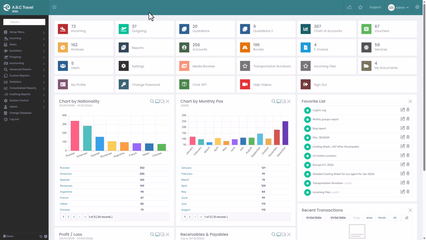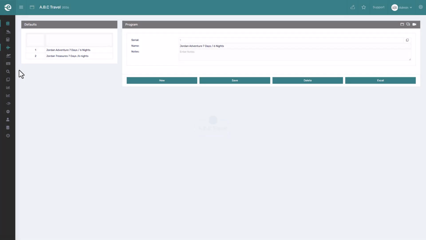To access this section, go to the left-hand side menu, click Quotation, then Defaults, and select Program. The Programs window will open. On the left-hand side, you will find a list of all predefined default programs. These templates are commonly used in incoming itineraries and quotation programs.